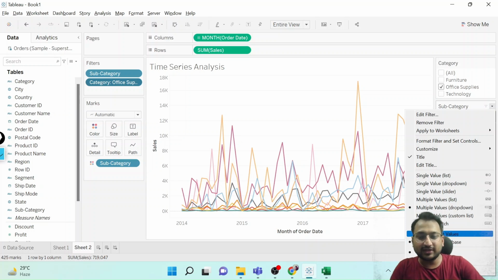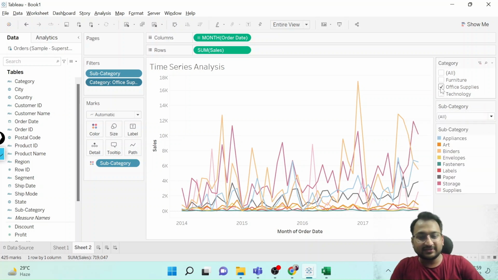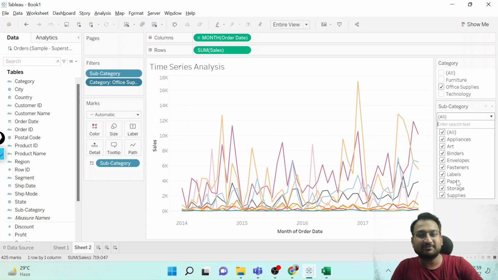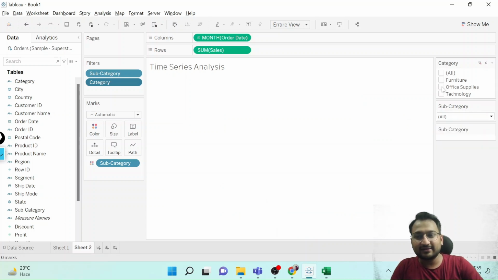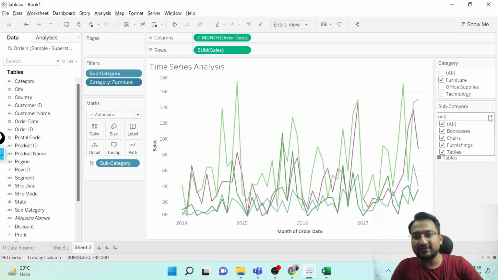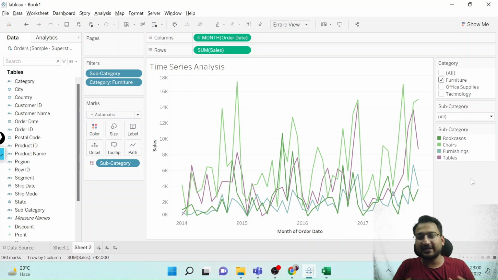But if I say only relevant values, now since I have selected office supplies, it will show me only the subcategories of office supplies. If I select furniture, I will have only the subcategories of furniture. So this is how this chart is right now working, where I can easily understand the things for the category and subcategory and how the filters have been linked to each other.